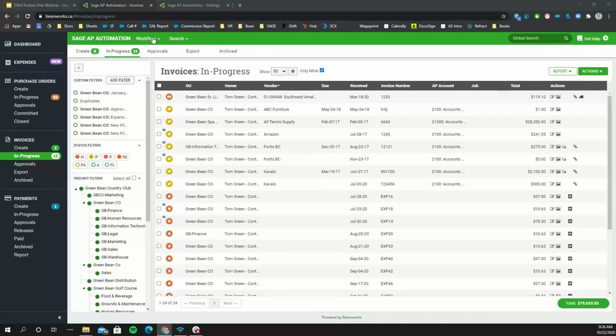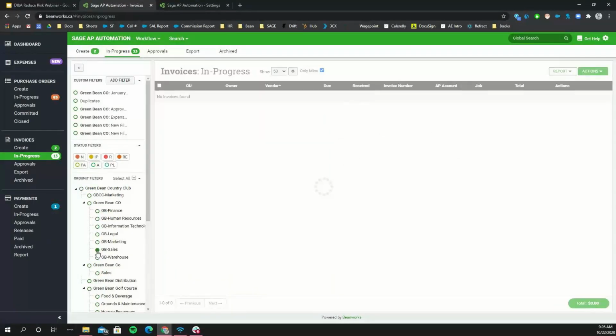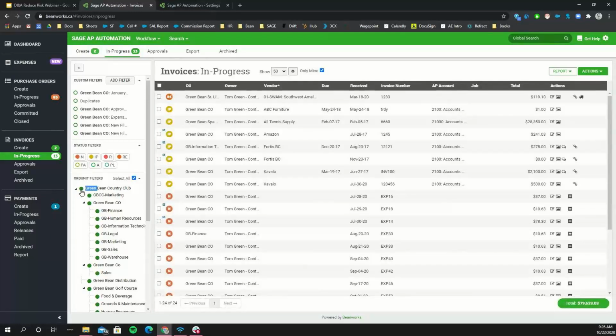Likewise, at the workflow level, someone that's just responsible for approving invoices may only have access to the approval step in the workflow. And lastly, down here at the organizational structure, someone in sales may only be set up to see the sales invoices and workflows, whereas the accounting and finance team are probably going to be set up to see everything. So each profile is totally customizable, it's flexible, and it's going to be based on the way you want to set up your users.